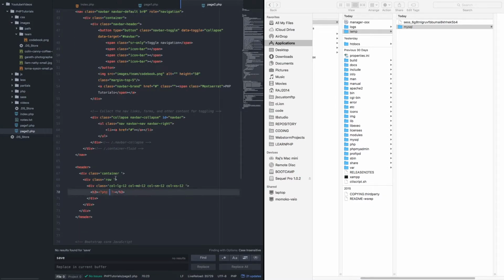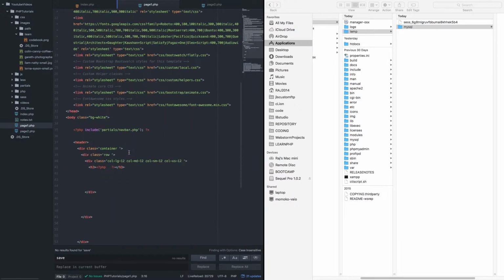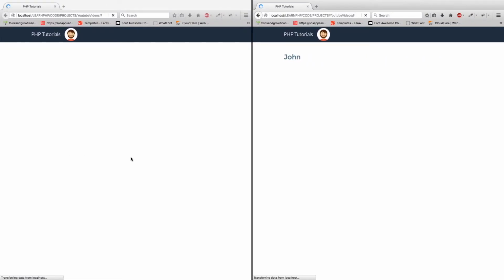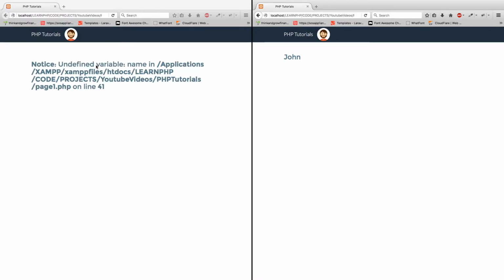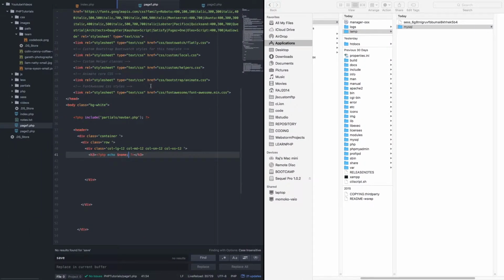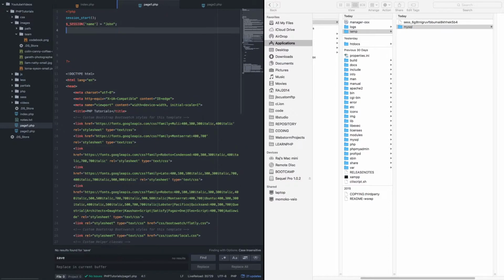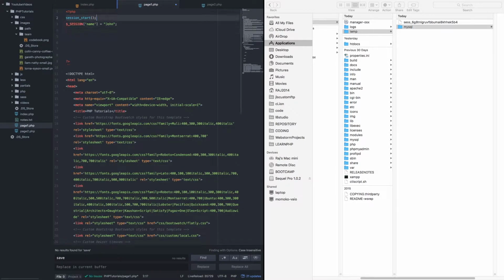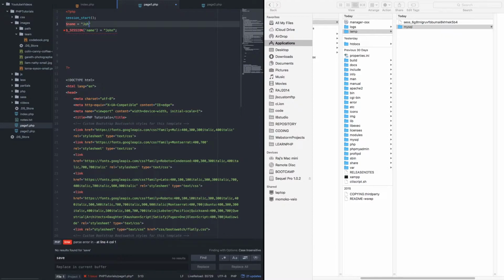Where is that? Here. And I can do the same on page 1 as well. Let's go back to the browser and see what we see here. So we can see that there's an error because I have an uninitialized name variable in here. So I can say name is equal to John, and this is equal to the name.